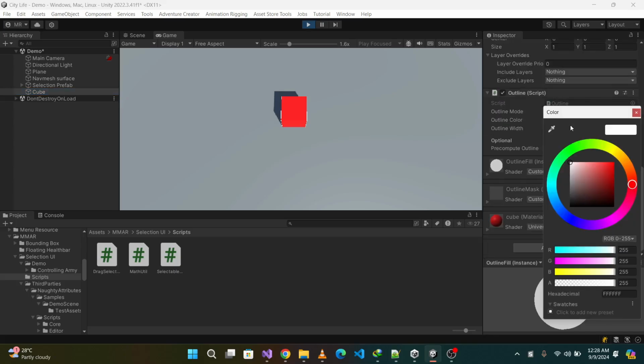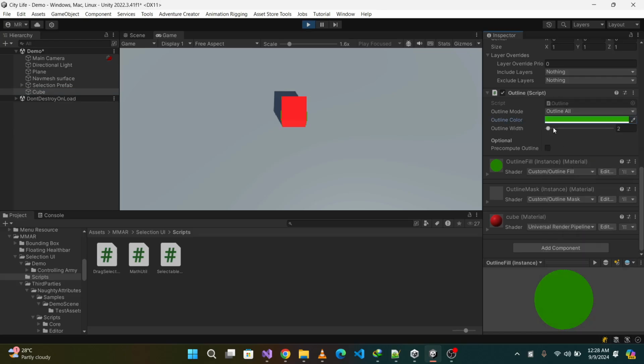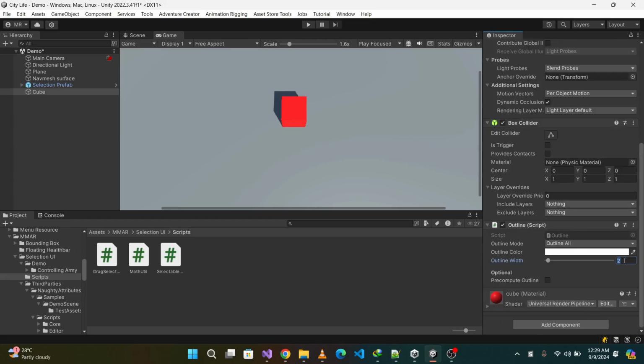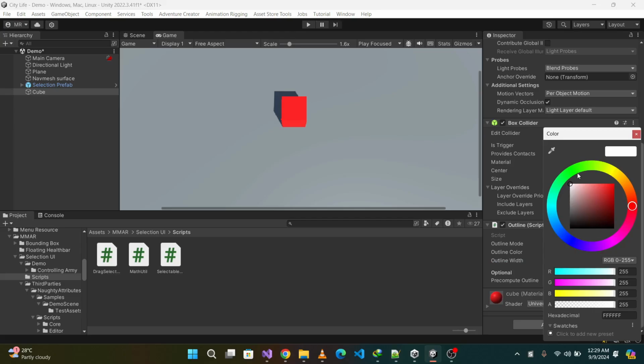I'll prefer green for selection. Let's make it a little wider. It's better. 9.8 or 10. So here's the outline script. Make it 10 and make it green.